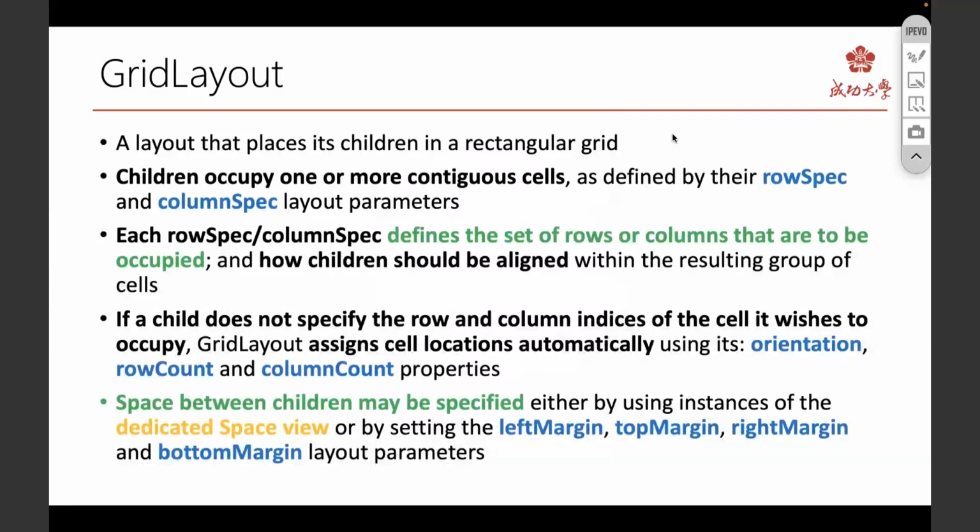The next layout is grid layout. Grid layout places its child views in a rectangular grid, and child views can occupy one or more continuous cells as defined by their layout parameters. A child view can also specify the row and column indices of the cell it wishes to occupy, and in case it doesn't specify the cell location, the grid layout assigns a cell location automatically using its orientation, row count, and column count properties.